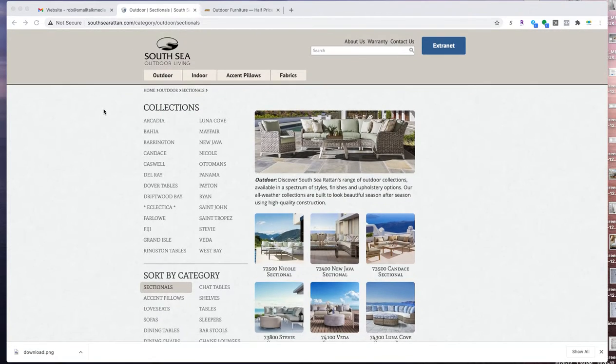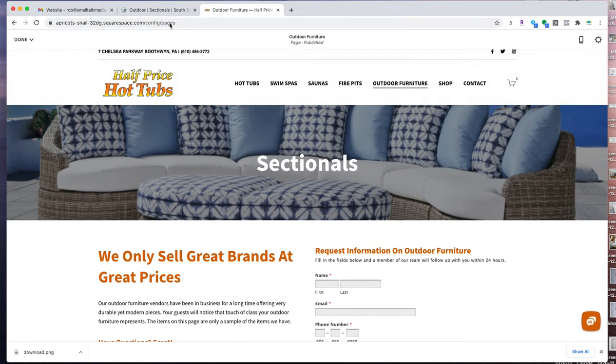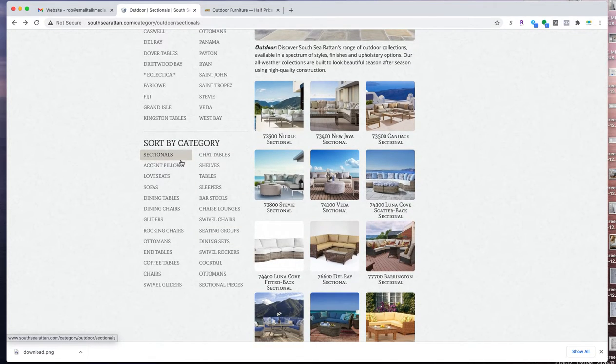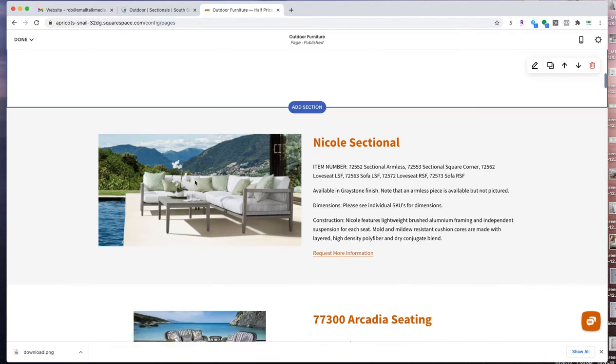Show you how I want everything put into this website. So here's the website you'll be pulling from. You'll be pulling from this area, the categories, right? So for sectionals, we're in the sectional category here. And you can see this one, Nicole, I've already placed here.